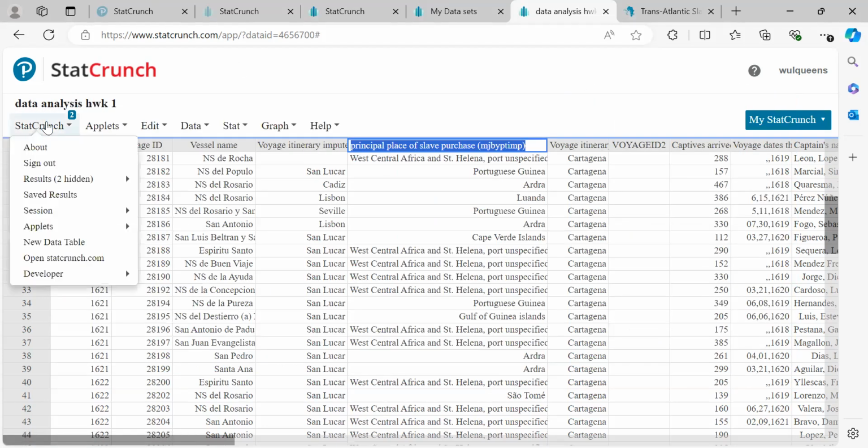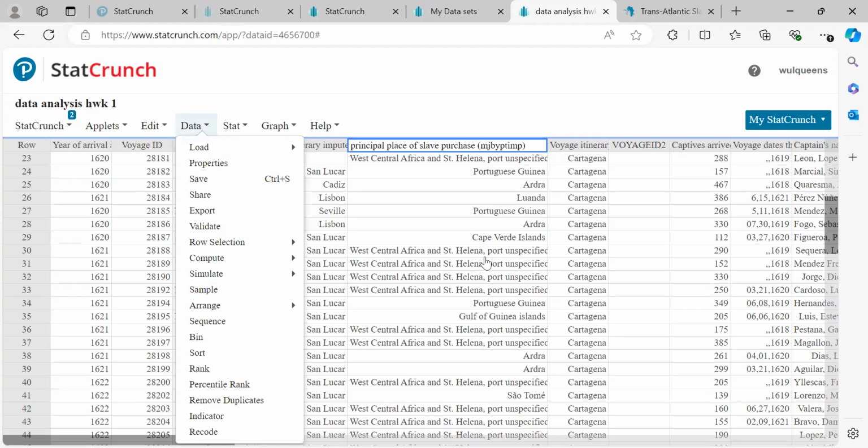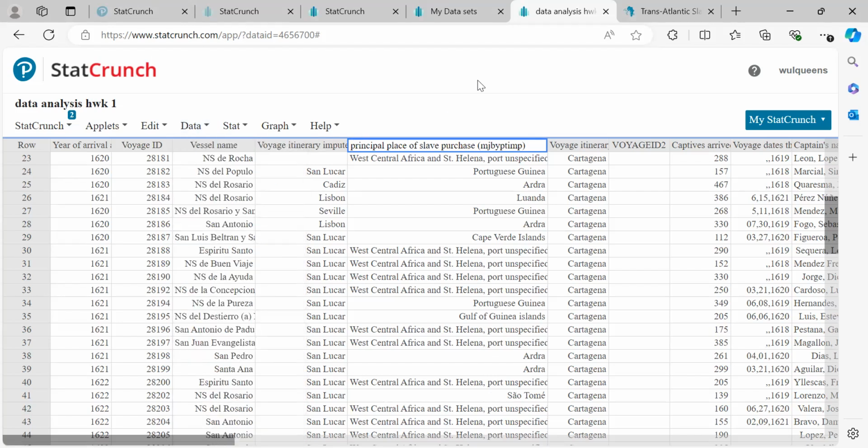Alrighty, so you can always retrieve your results in this upper left corner, results. There are 2 results. You can always come back to them. Make sure you save your results for future reference. And also make sure you save your data, which is the original .xls file I was referring to that you download directly from slavevoyage.org. Alrighty, so that's our first video tutorial about the data analysis tool in StatCrunch.